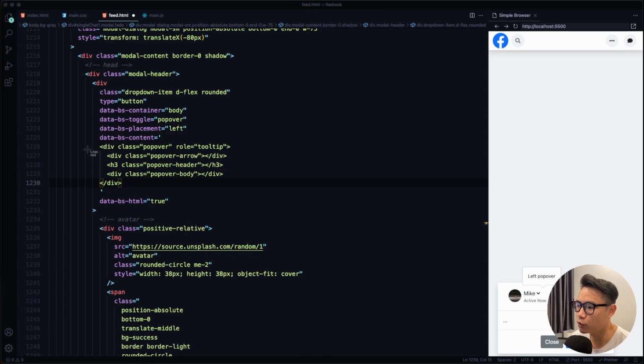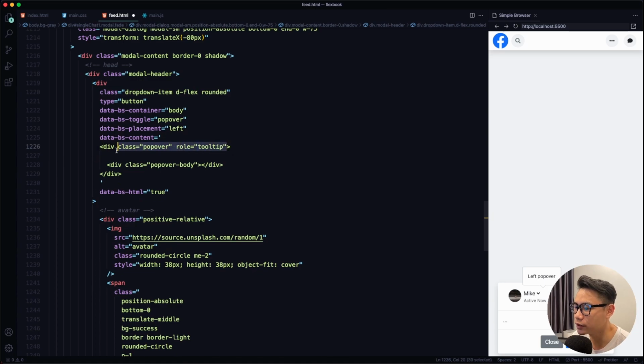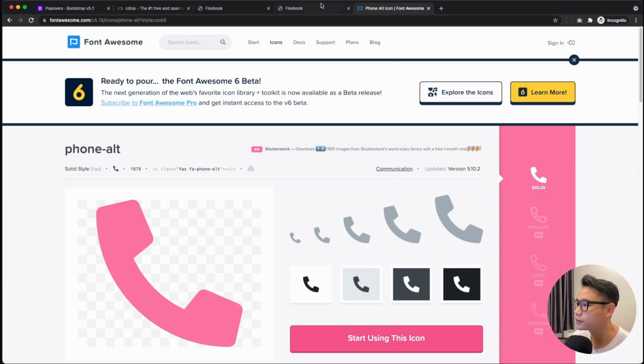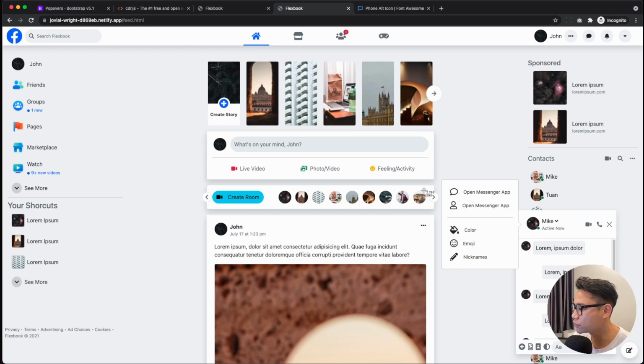So the structure of the boilerplate code begins with the popover div, followed by the popover arrow, the header, and the popover body. So we're actually gonna remove the first 2 and also remove this right here. We will only use the popover body. So let's open our live link and check out the structure of our popover.